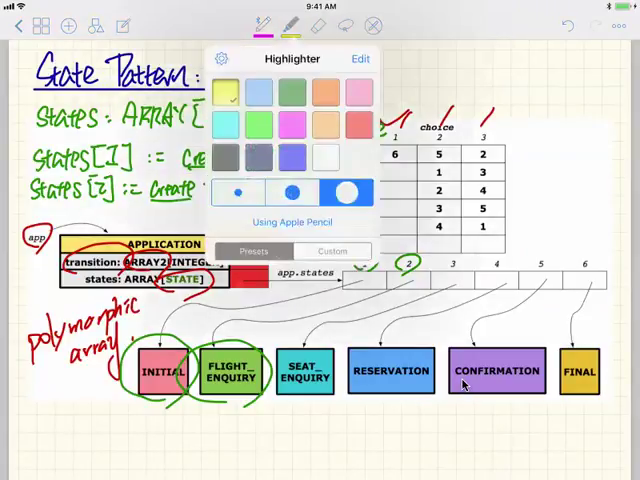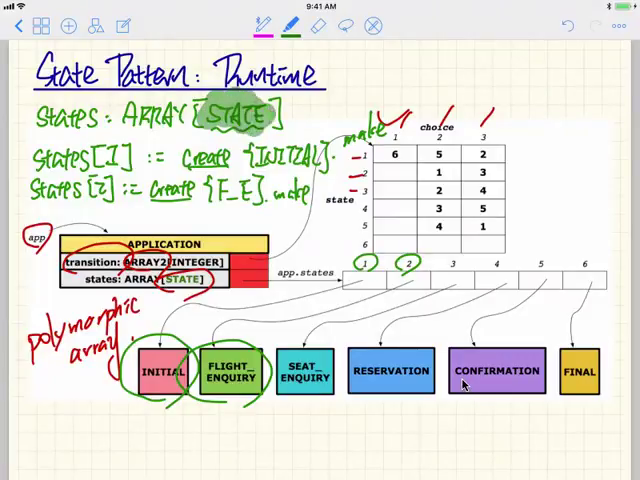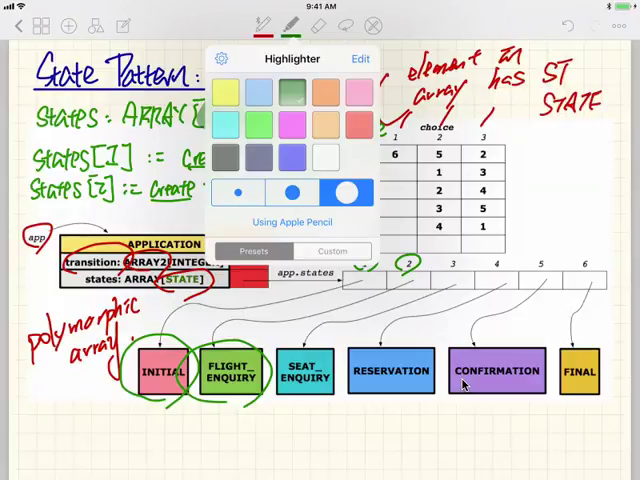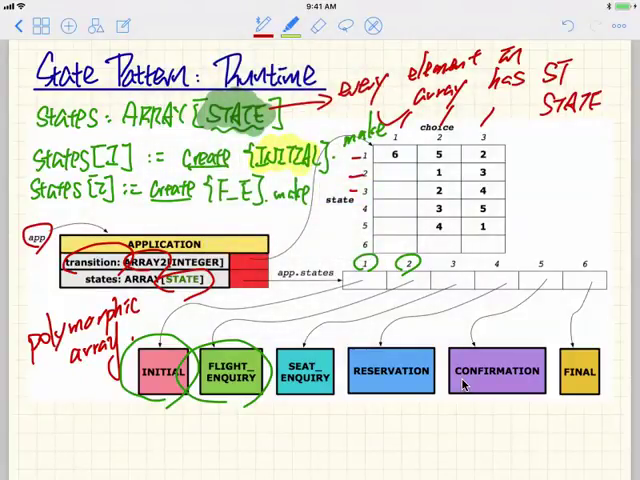Let me just annotate this for you. When we say states over here, what does that mean? That means every element in the array has static type states. That's how we declare it. And then over here, you can see that we are changing the dynamic type for element number 1 to be initial, and the dynamic type for element number 2 to be flight inquiry. So that's polymorphic. Every element in the array is of a different type.